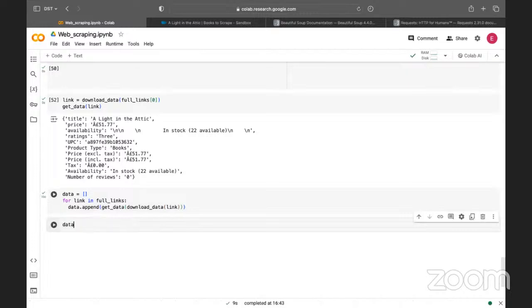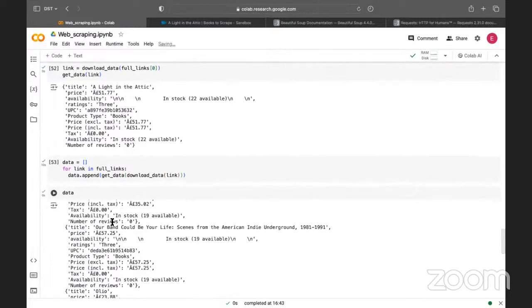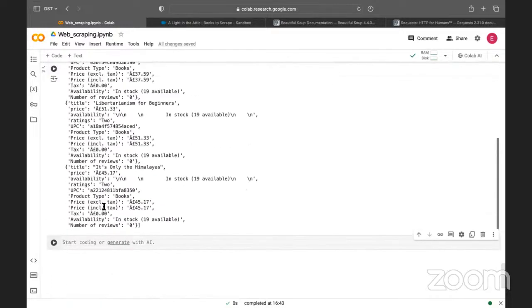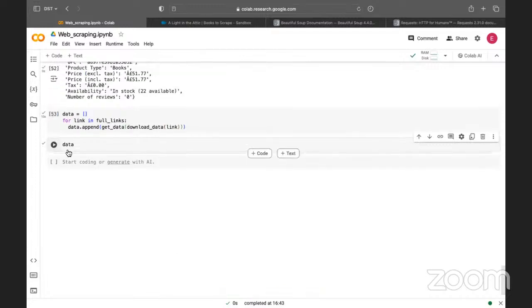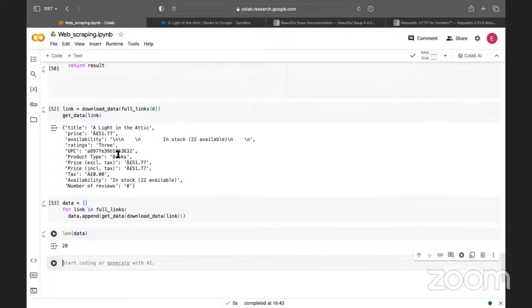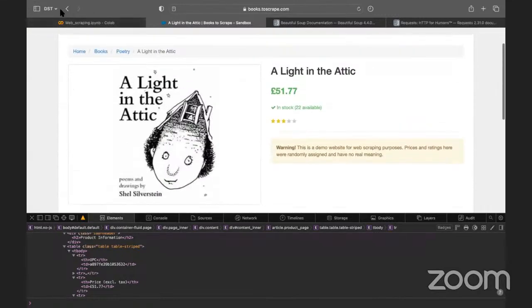So let's run it. Let's do data, see what we have. Okay. It's not looking bad. Let's try to get a sense of how many books we were able to get. I'm expecting 50. It's less than that, or something is wrong. Okay, we have 20. So let's see what could be the issue. Why do we have 20?